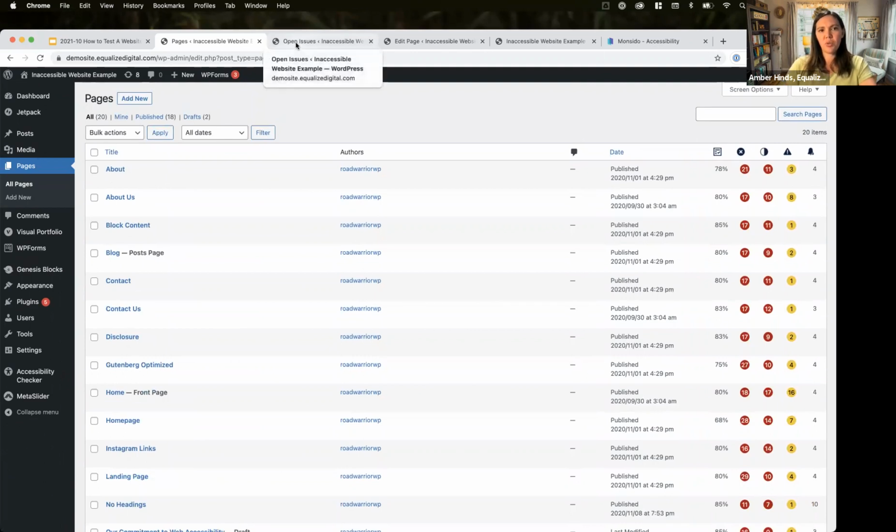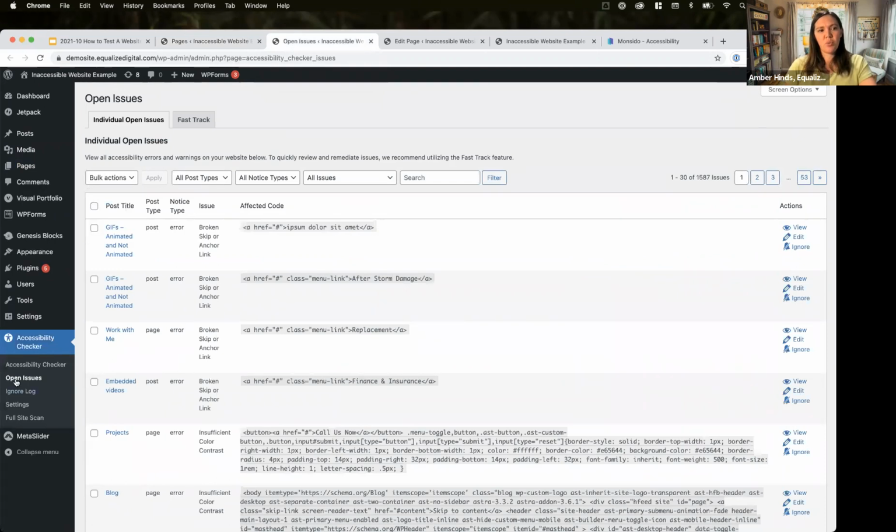When we run the scan, there's a section where we can go to open issues. And this is the same, Montecito has the same interface, and I'm happy to show you that as well. And I can see individual issues. So on this particular one, this is a post. The post title, because we were making issues, is GIFs, animated and not animated. And there's a broken skipper anchor link.